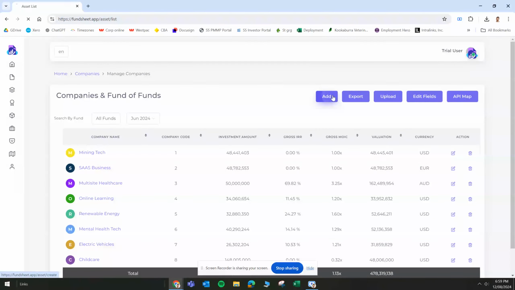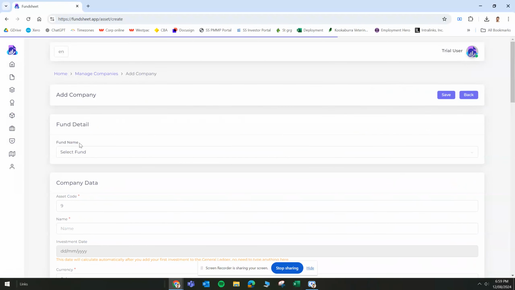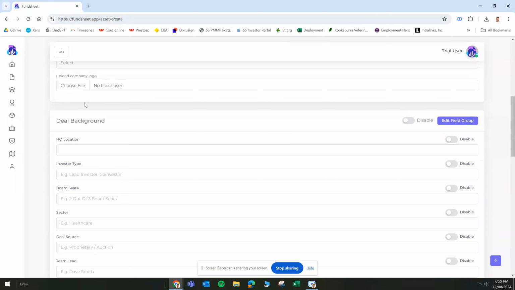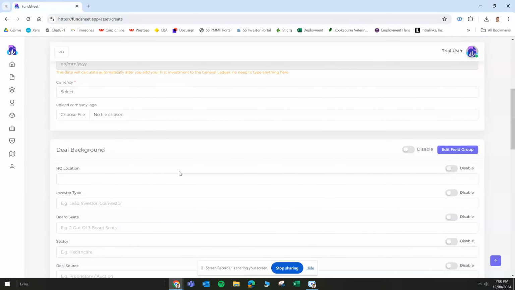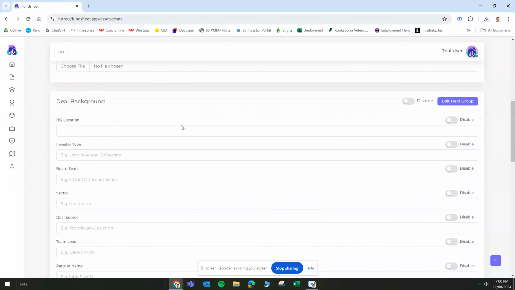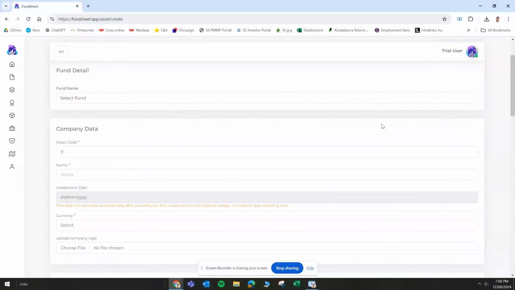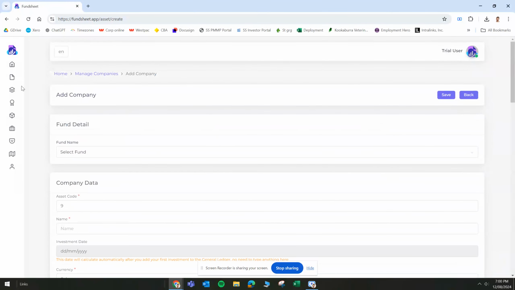Again, same process, click add to add a company. Scroll down, type in your information, so the name of the company, currency, even add a logo. And from here, we've got all of our custom fields, which we can customize, delete, disable, etc. This could be how much you paid for it, where is it located, what does the company do, but you can add as many fields as you want.